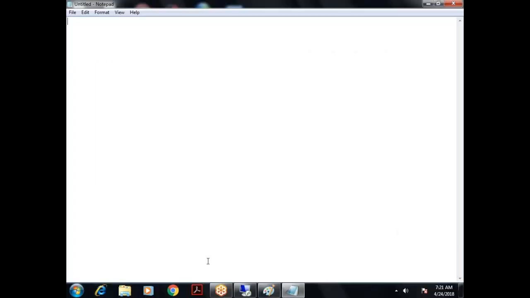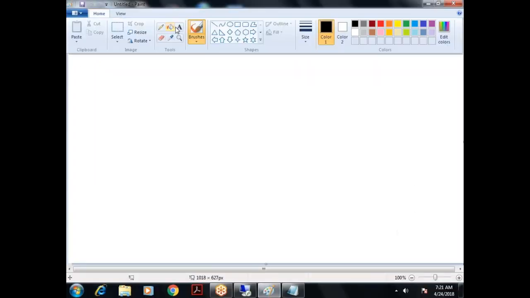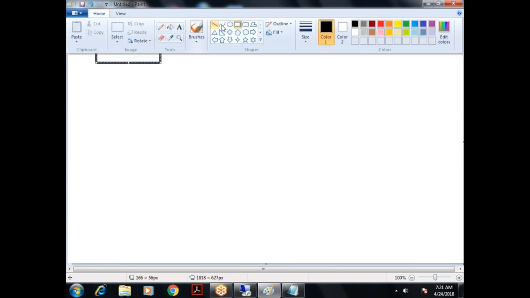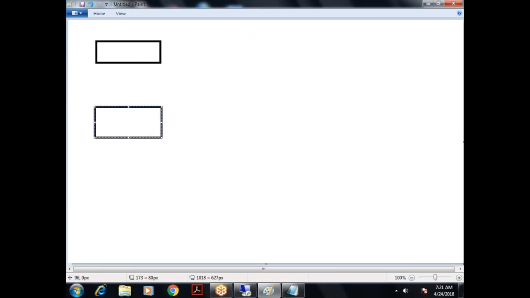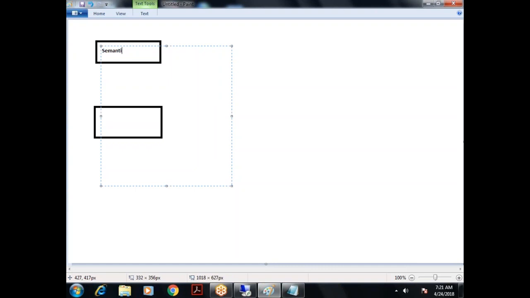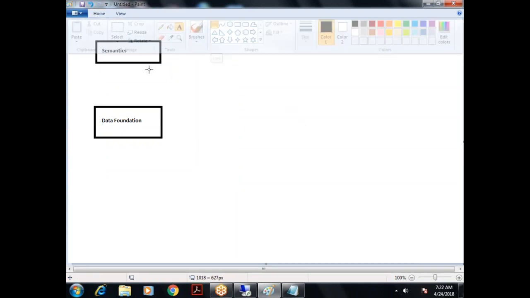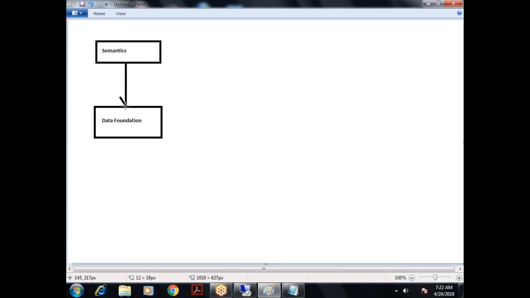So as part of this attribute view, this is how you will have it. You'll have two nodes basically. One is semantics, another is data foundation. Okay, we have semantics, and then we have data foundation. This is in case of attribute view. This is what we have discussed yesterday. Okay, so this is our attribute view. We have semantics and data foundation.